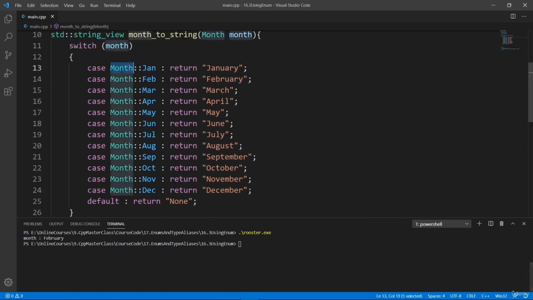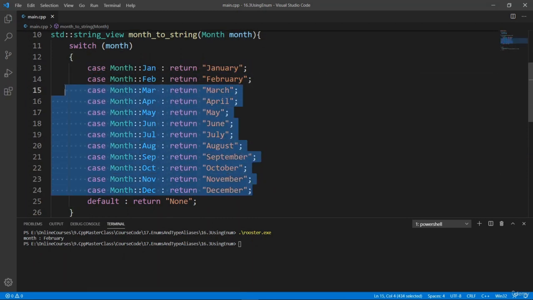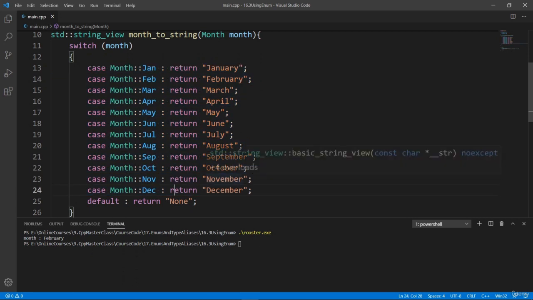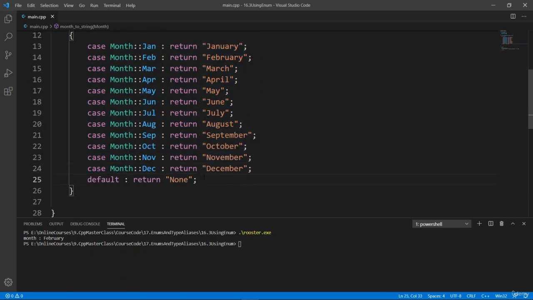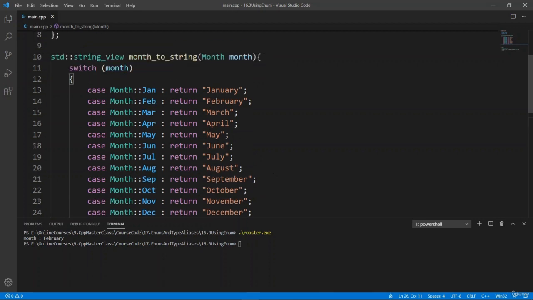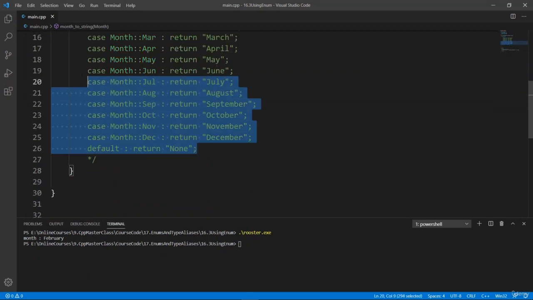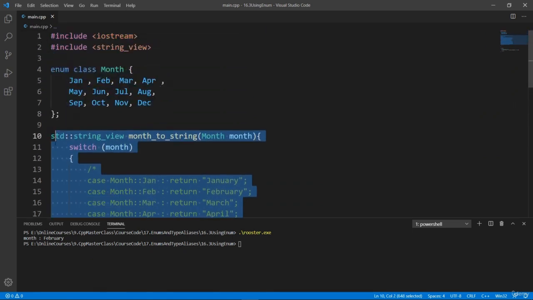But notice that we are really repeating month 1,000 times here, and some people don't like this. I certainly don't like this. And in C++20, we have a better way to do this. I am going to comment this out and show you a better way to do this using the using keyword. We're going to comment all this out, and we're going to go down and actually copy our code here. Let's copy all this because we're going to reuse this.